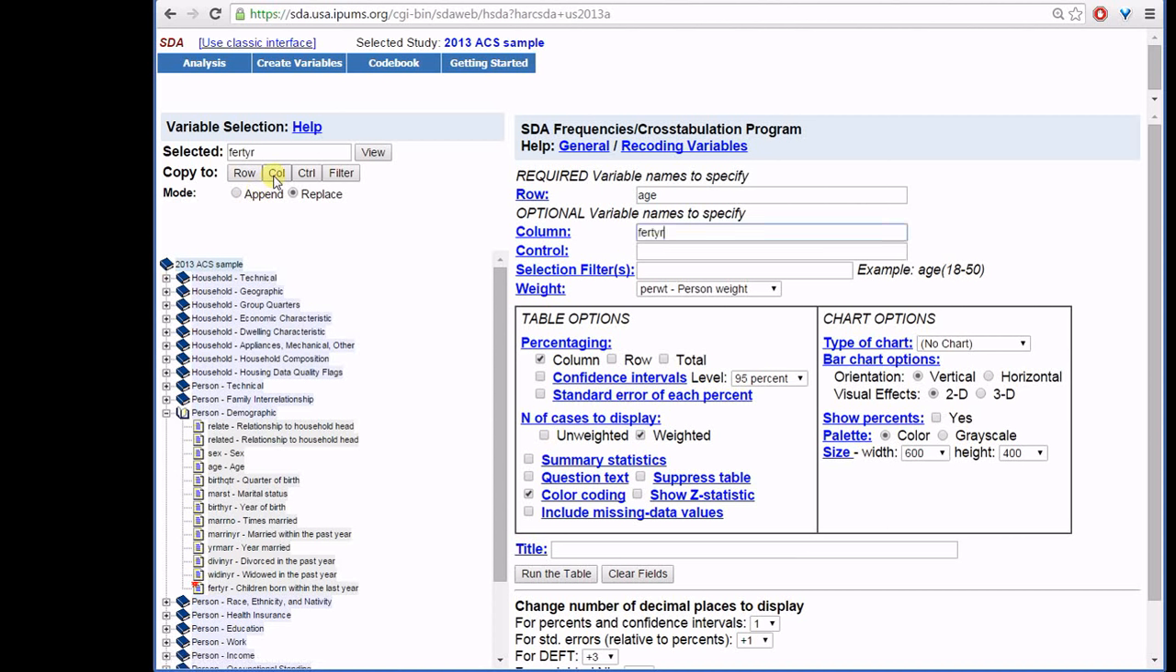a useful piece of information, essential for calculating a total fertility rate. That'll be our column variable, so we can see the percentage having a baby at each age. And then we're going to need to select our population here. We want just 15 to 49 year olds, and we want just women. So sex equals 2, and age is 15 to 49, the childbearing years typically used.